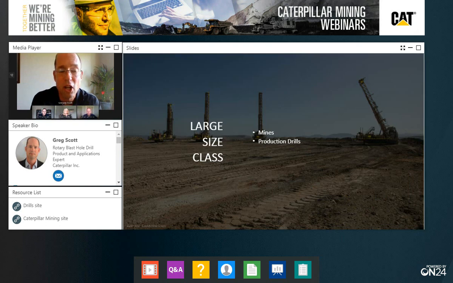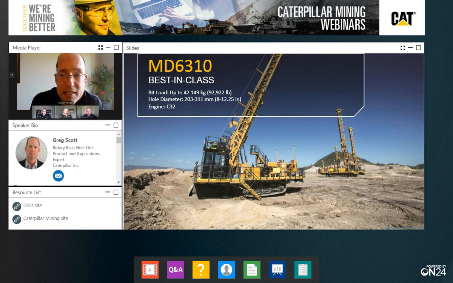The next class is the large size class. So this is essentially our MD-6310. We target large mining operations, and this drill is primarily designed to drill large bore holes at 270 millimeter, or 10 5/8 inches. Like its little brothers and sisters, the MD-6310 can be configured with several different compressor packages and mast arrangements to fit your individual applications and mine types. It's been highly successful in copper, iron, and coal. The MD-6310 is a true power drill that is setting the new standard in mines around the globe.